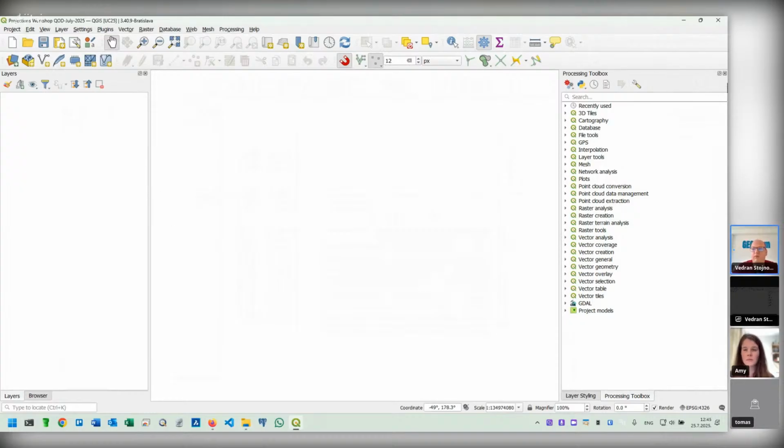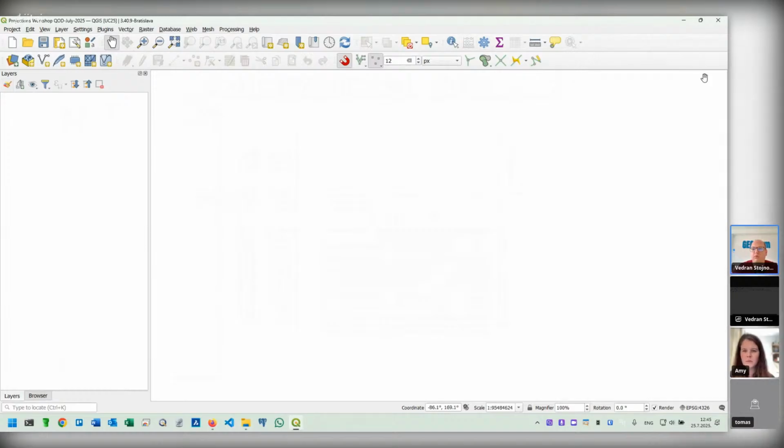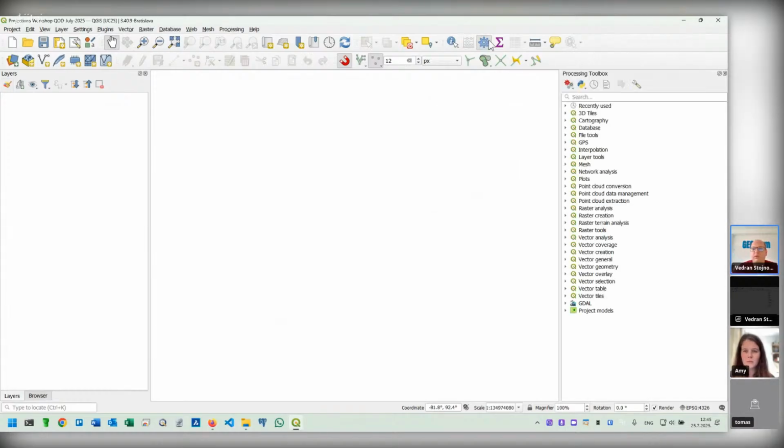If you do not have the processing toolbox open, please open it either by clicking on this button, or by opening it from the menu, processing toolbox. At the bottom, if you opened my project, you will see project models, and here are the models that I have prepared that we will use to do our work.